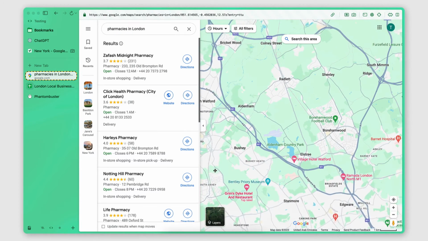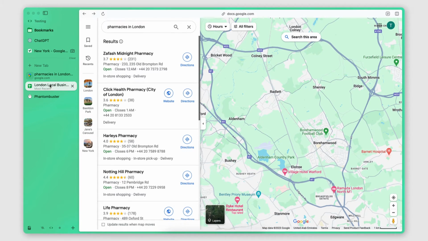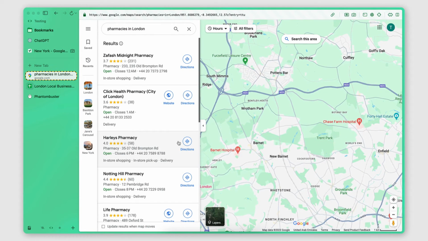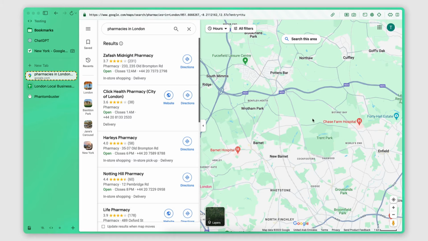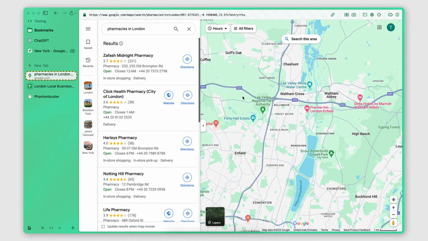And then you would move to the other area you want to scrape. Once again, you would copy the URL and paste it here. Then you would move to another area, copy the URL, and paste it here. And you might say, well, we're just copying the same URL. No, we're not, because if you notice in the URL, when I move, the coordinates change. This is how PhantomBuster will know which exact area to scrape.